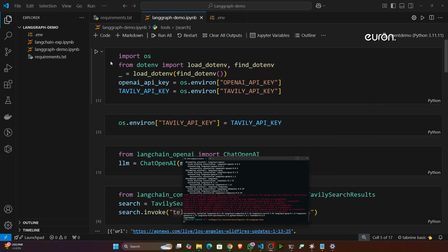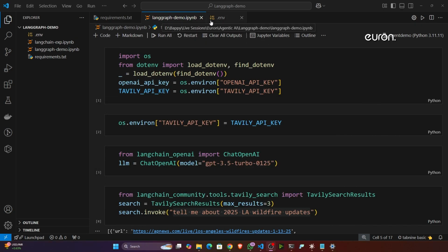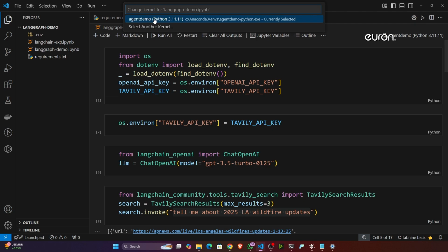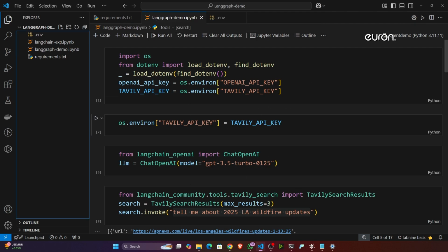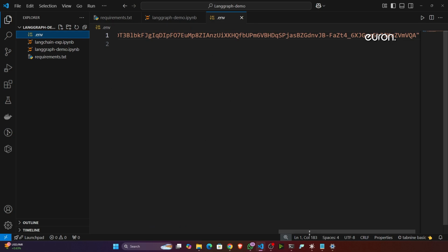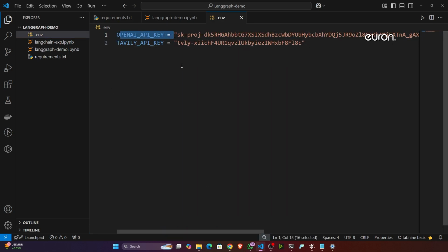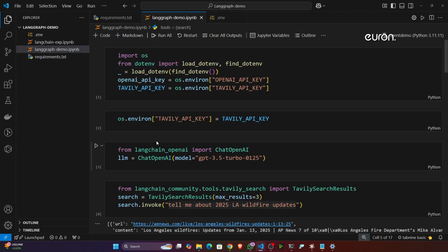So installation is completed. Now just open this langgraph demo.ipynb file and select your kernel, the environment you created. Here you actually need some environment keys. First of all, you have to add your OpenAI API key. I already added. Then you have to add the Tavily API key, and Tavily is another search tool.